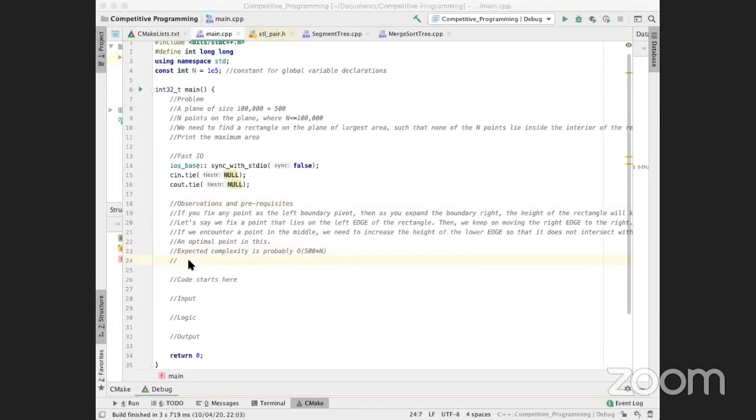Okay, so I'm not using a brute force approach. I'm just trying to break down the problem a little bit, like keep on optimizing it. And yeah, we can take the right boundary also. I'm just taking the left edge example, but it would work if you took the right boundary and moved the left edge also.